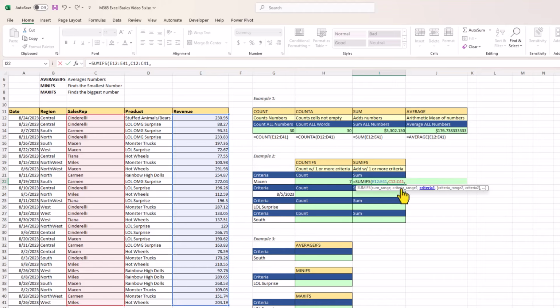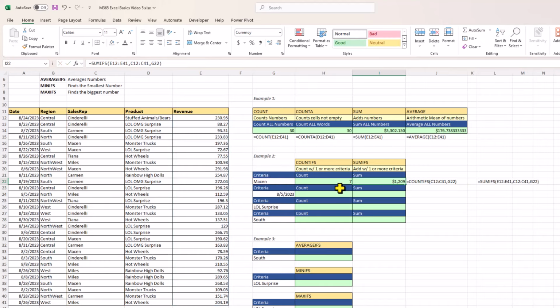Now our criteria will be the criteria that we have defined right there, and we can close our formula, Control Enter. We can see this sales rep made a total sales of $1,209 based on our data that we have right here.